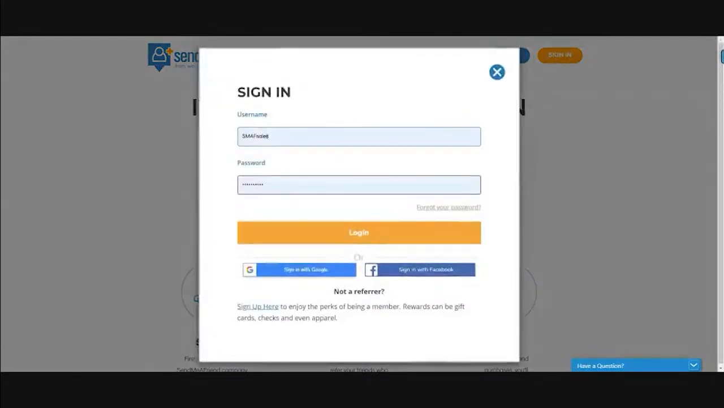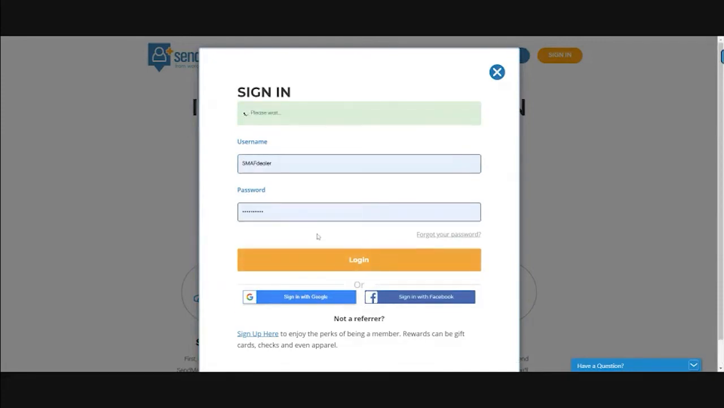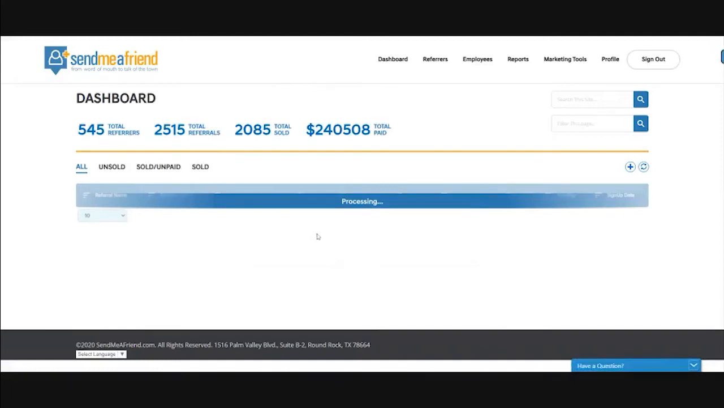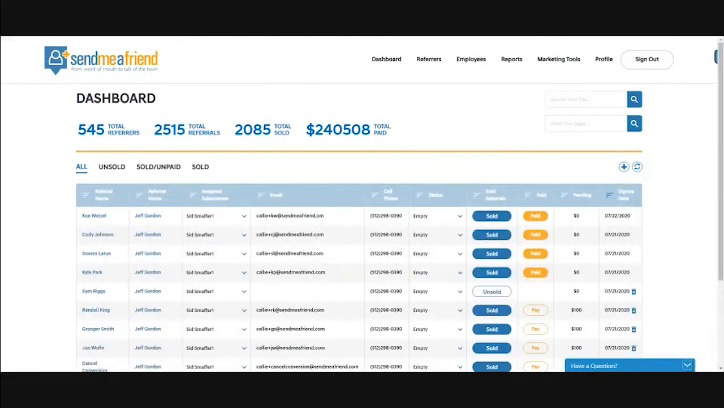All right, so now we're going to get logged into a Champ account. This is what your account is going to look like. When you log in for the first time, you will get the pop-up about a phone number. If you put your cell phone number in there, anytime a new referral lead comes through, you're going to get the text notification about it. From there, you have your dashboard.